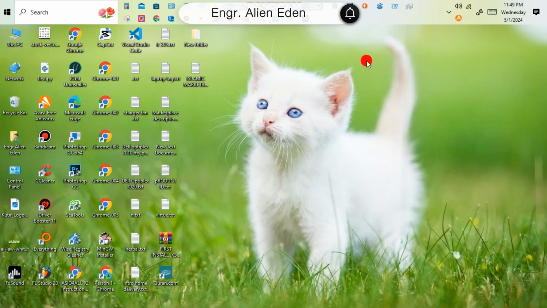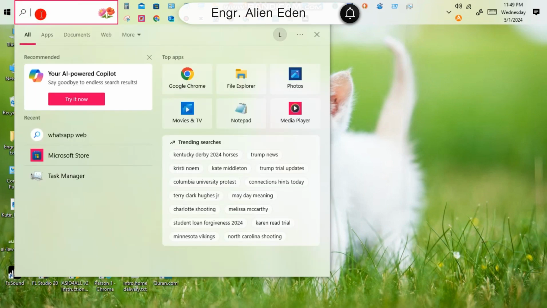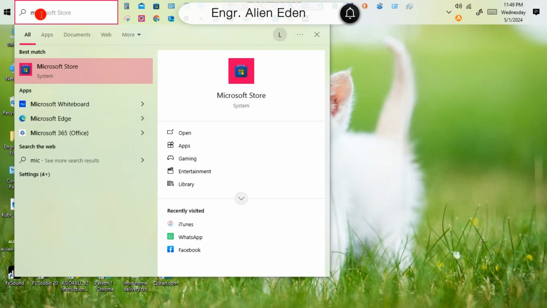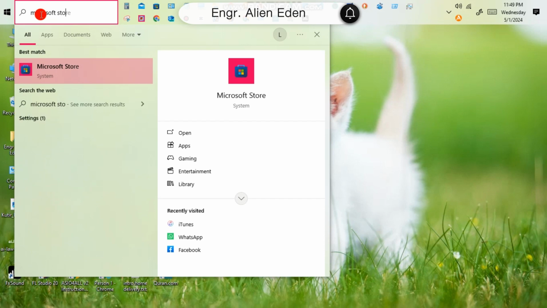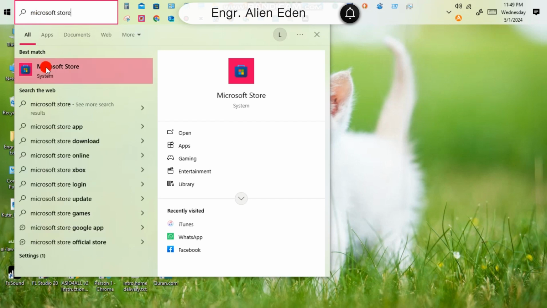Hello guys, what's up? Today I'm going to show you how to download and install original and authentic WhatsApp app for Windows 11 or Windows 10. For downloading WhatsApp app, you have to go to the search bar and write Microsoft Store.